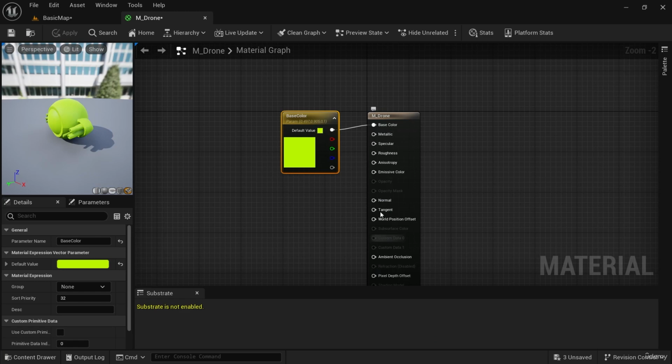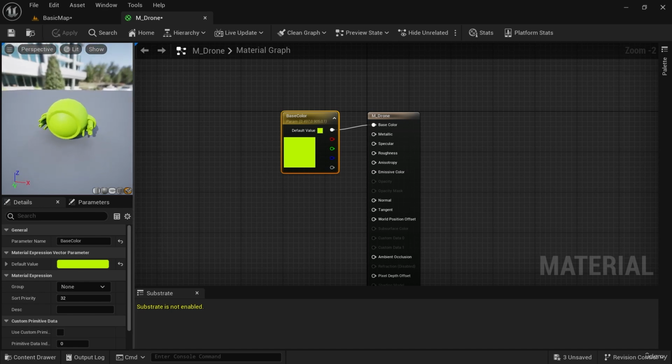But what do these other inputs do? Well, you can always hover over them and get the tooltip, and usually this gives you an idea for what they do, but we're going to get some hands-on and see what they do. I'd like to change my preview mesh here back to a sphere. Now, I can't see it because I'm inside the sphere.